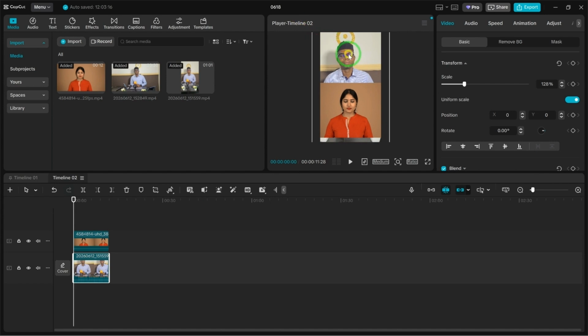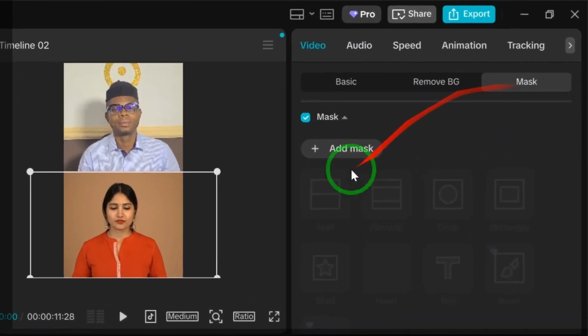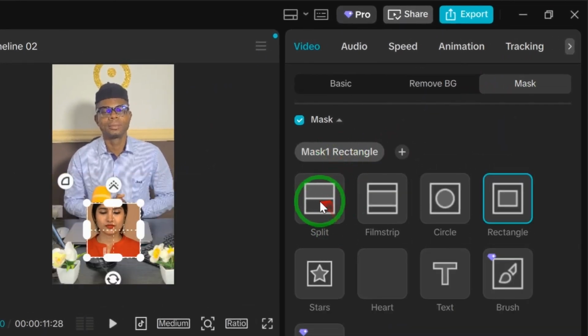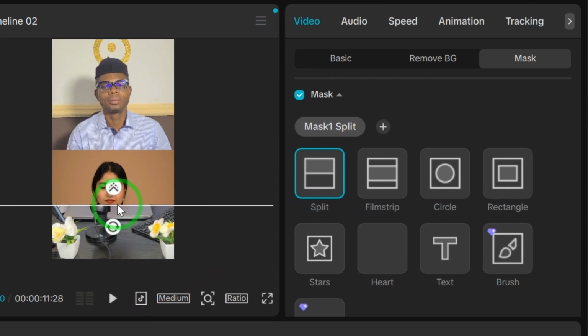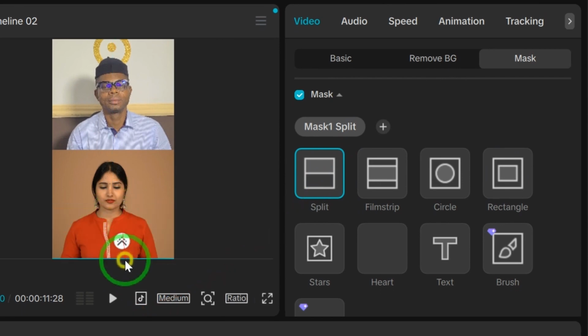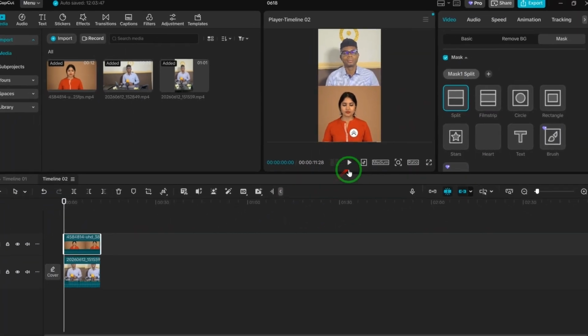Something like this. All right, so next up, you come to where you have the mask option right here, and then go to add mask, and then you go to split. Now, I can just drag this down here, right? So if I preview my video, so let's preview our video.